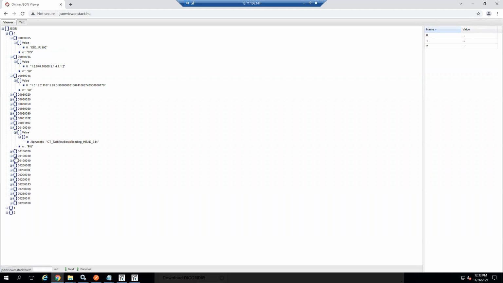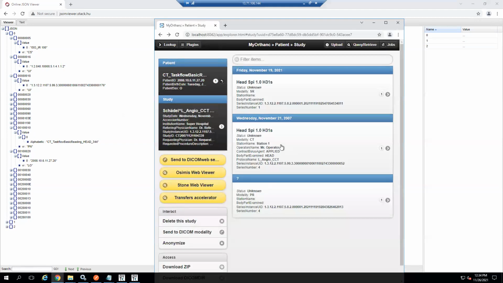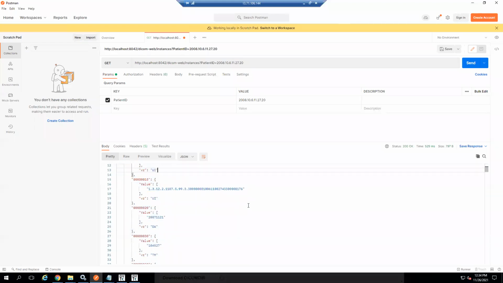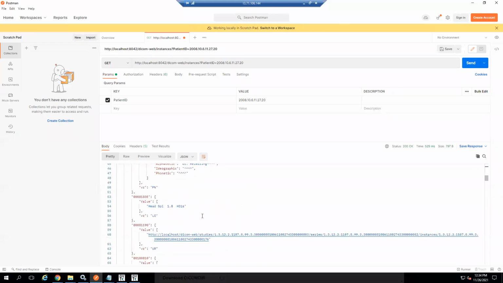Okay, tag. This is a patient name tag, and this is the patient ID tag. And if you want to see the retrieve URL, from where I want to retrieve it, if you see here, the retrieve URL is here, which has been defined for me how to retrieve the instance. Okay, which has been defined in the tag 00081190.